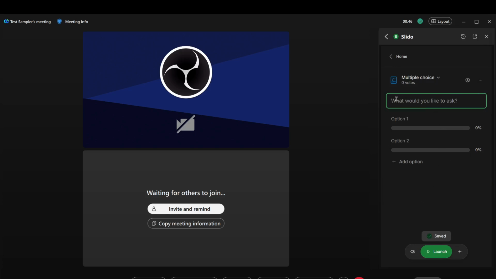Next, type your question directly into the poll question text box. Make sure your question is clear and concise to encourage participation. This is crucial, as a well-formulated question can significantly impact the quality of responses you receive.